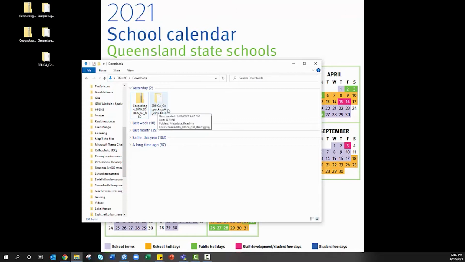And what I like to do is rename it. So I've renamed it Selected Dwelling and Household Characteristics Australia, Geopackage A 2016, because it's from the census data from 2016, Queensland. And I like to copy and paste that on my desktop so that I can find it easily when I'm in ArcGIS Pro and I want to bring that data in. But that's your preference.